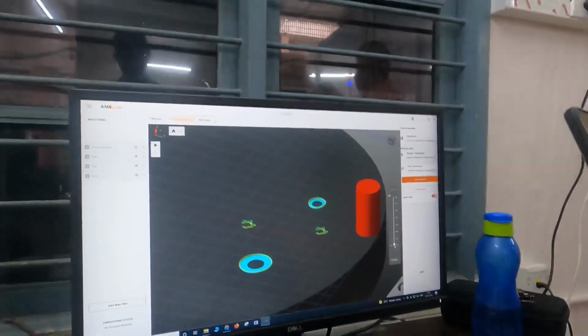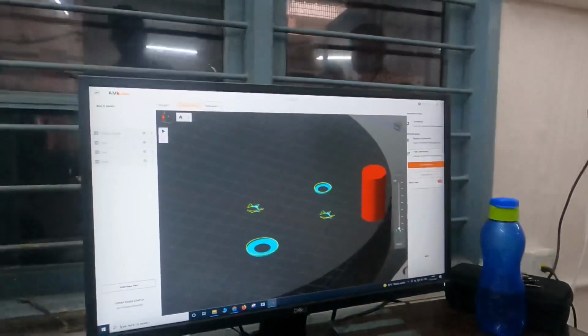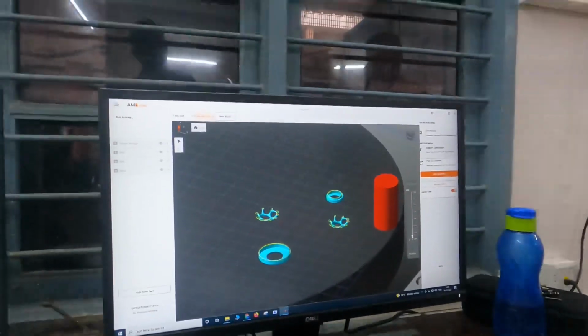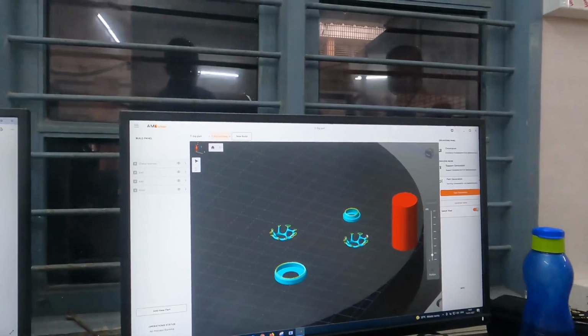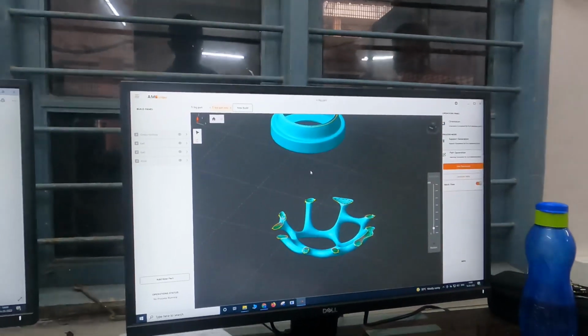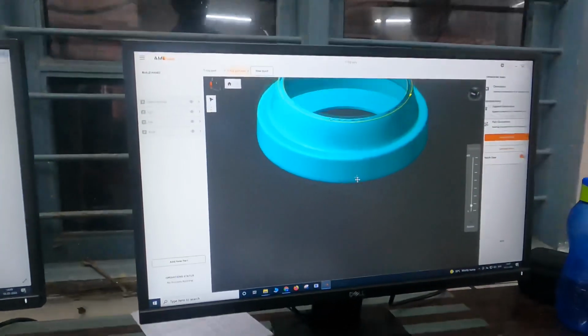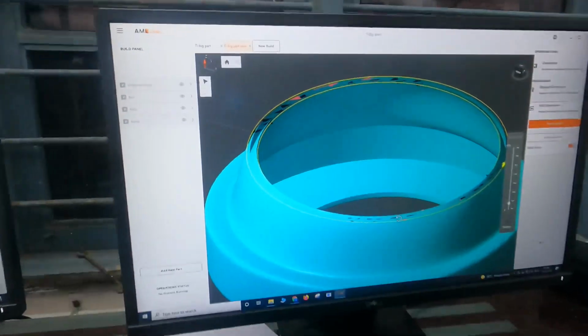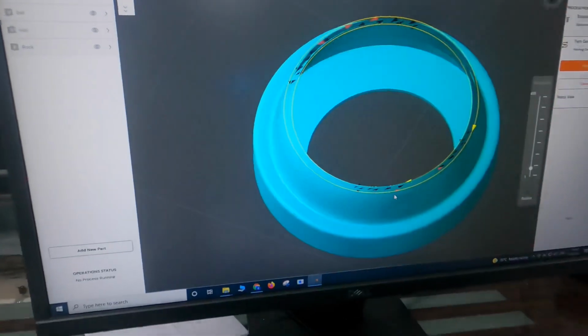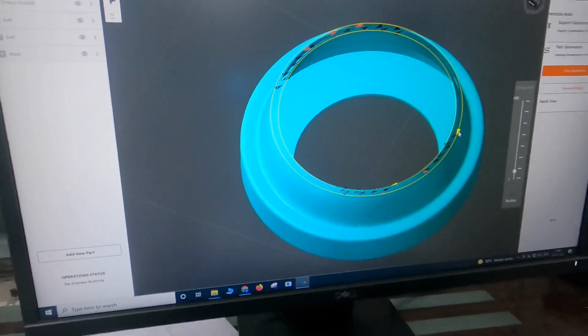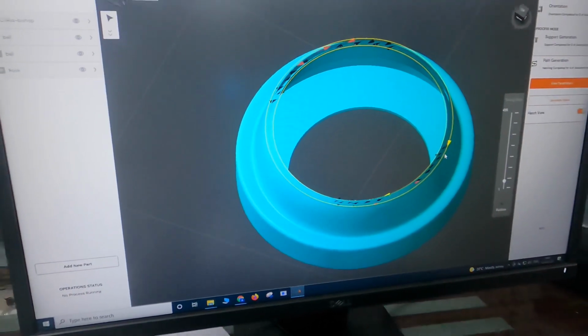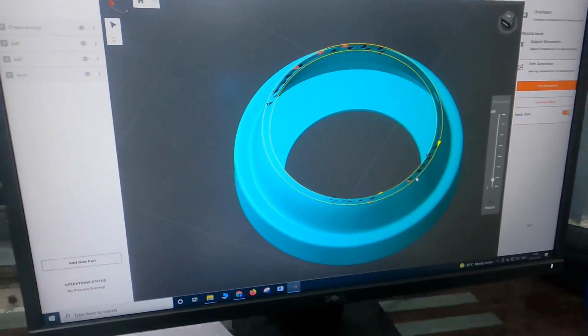You can see the print is starting from the bottom and progressing in the upward direction. If you look closely, you can see there are some arrows going on. This yellow arrow represents the contour information.